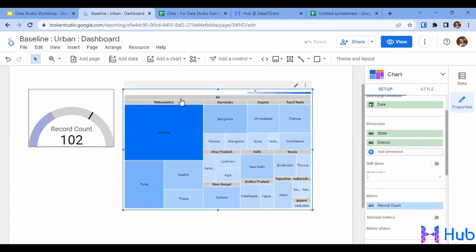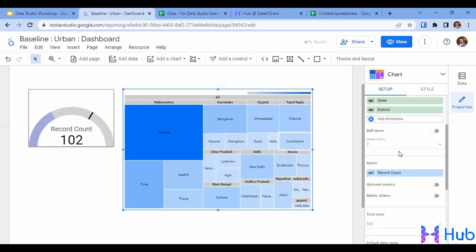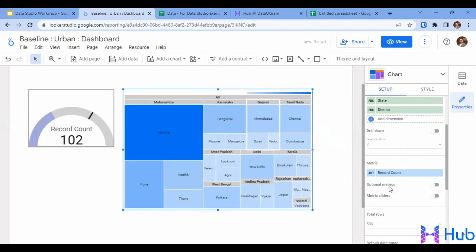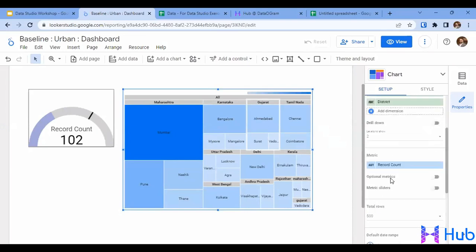So if you see now, we have blocks. You have Maharashtra, and within Maharashtra, you have Mumbai, Pune, Nasik, Thane. You have Karnataka, you got Bangalore, and Uttar Pradesh. So this is achieved. But I would like to see the numbers also, correct? So what is the record that I want? I want to see the count of the submissions. So I'll keep it as record count itself. And then everything else remains the same.